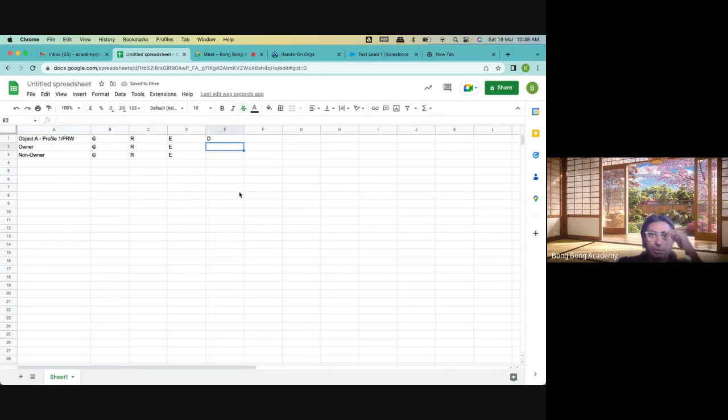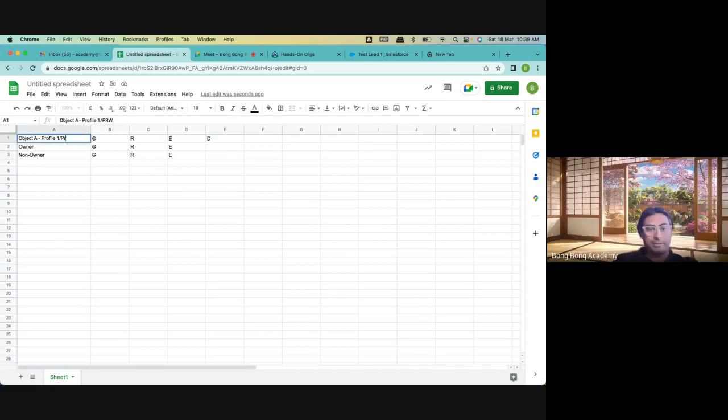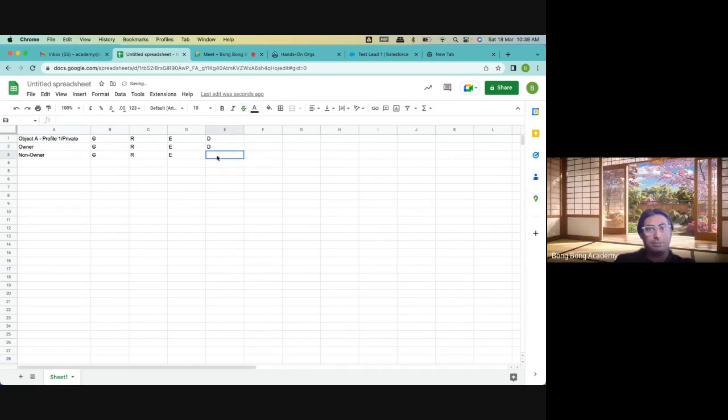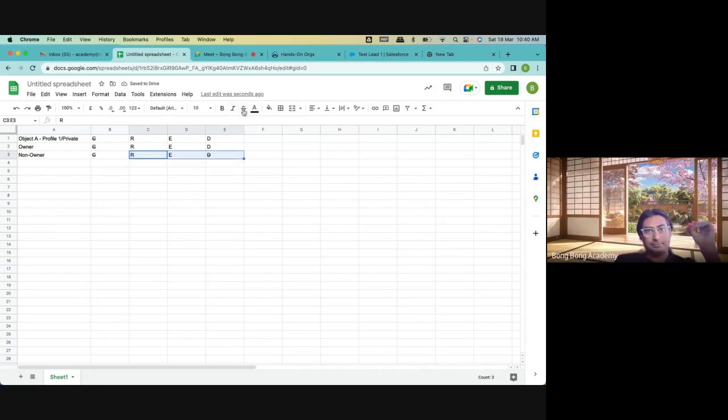Can owner delete their own records? Yes. Let's start with private again. So delete, yes. What about the non-owners? No, they can't. So they cannot delete it. They not only cannot delete it, they cannot read it, they cannot edit it, anything. It's a private model. They have no access.